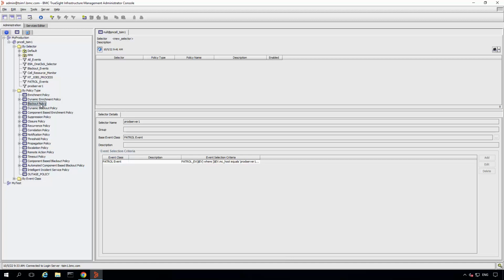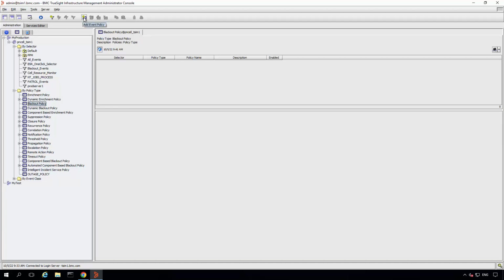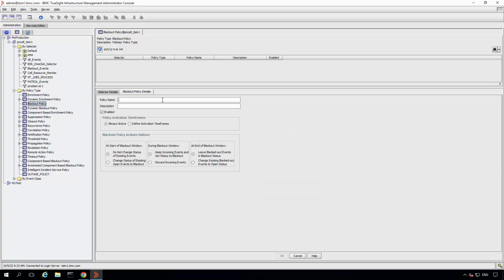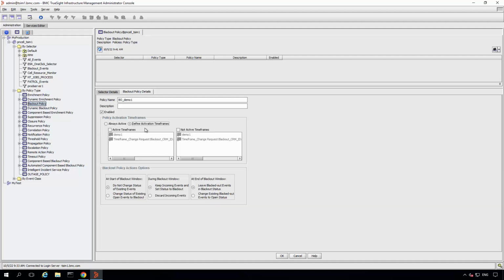We now go to Blackout Policy, click on Add Event Policy, and in the selection list, choose the selector we just created, Prod Server 1, give it a name, BO Demo 1, and here you can specify it's always active or use a specific time frame. We will select the one that we just created called Demo 1, so we select Active Time Frame Demo 1, and this is a multi-selection window, so you can select multiple time frames here if you wish. You can also specify non-active time frames.